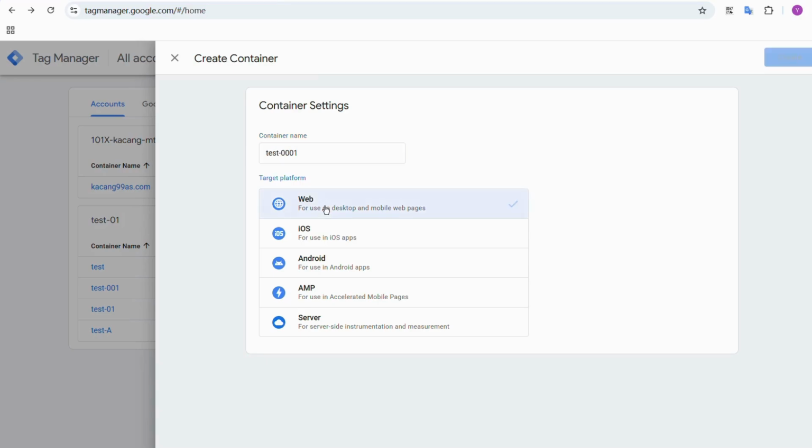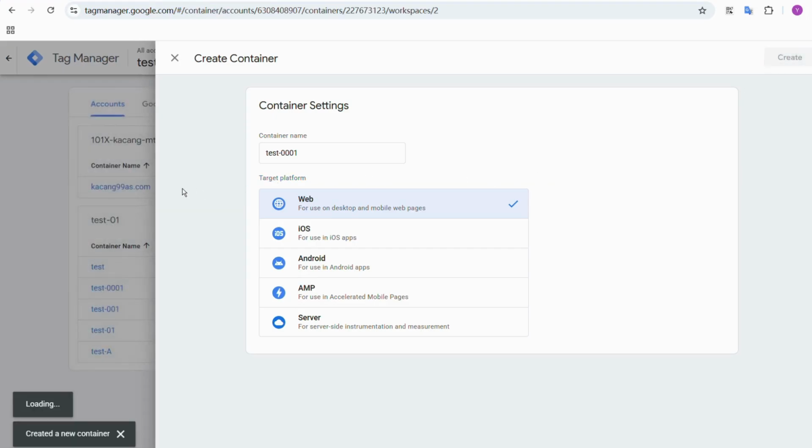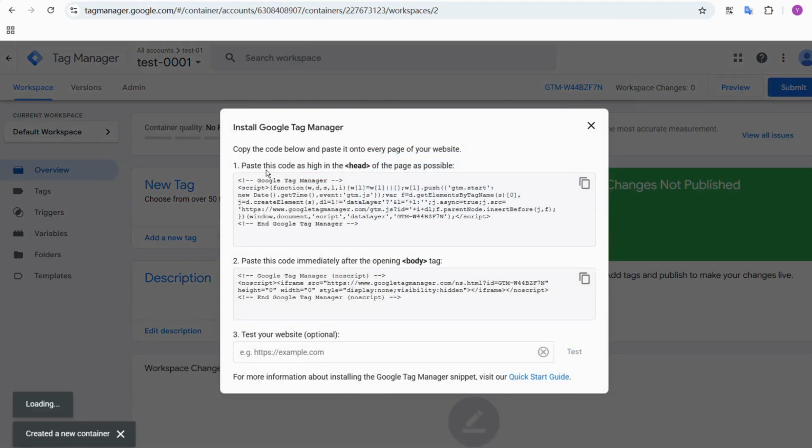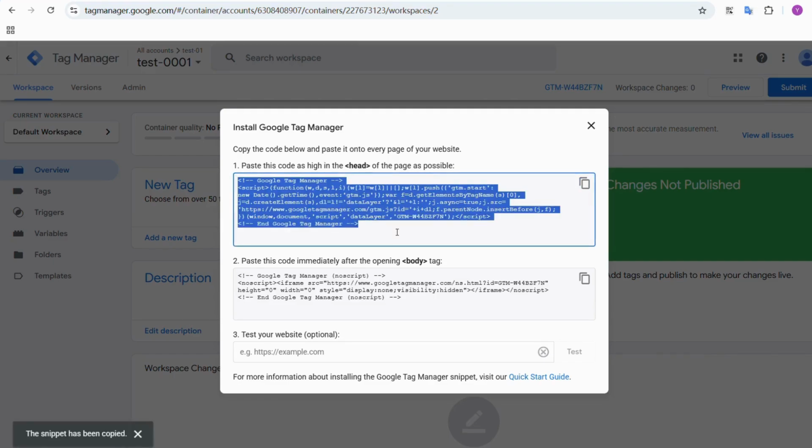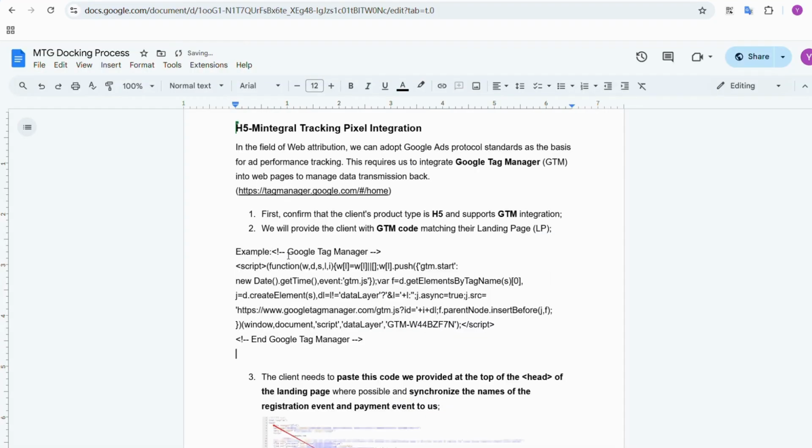We usually create a code for your web in Google Tag Manager so that you can insert it into your money site. The client needs to paste this code we provided at the top of the <head> of the landing page, where possible, and synchronize the names of the registration event and payment event with us. This will be the code we will sync for you.